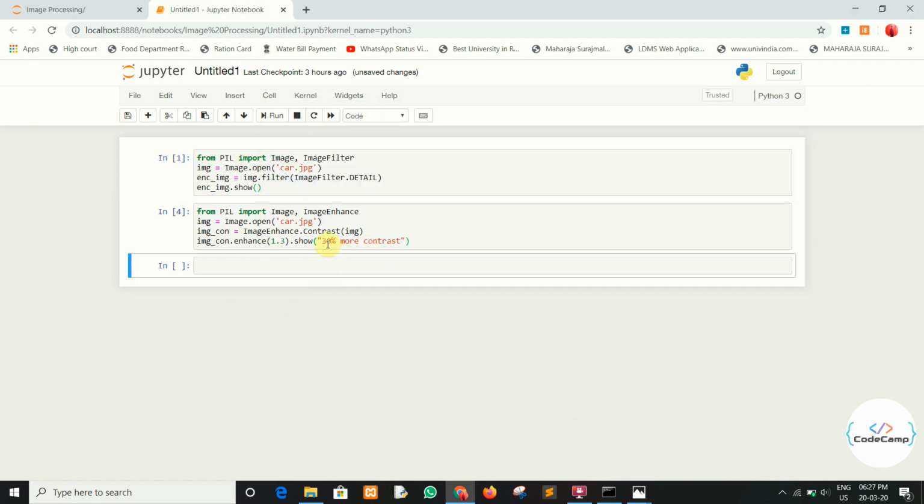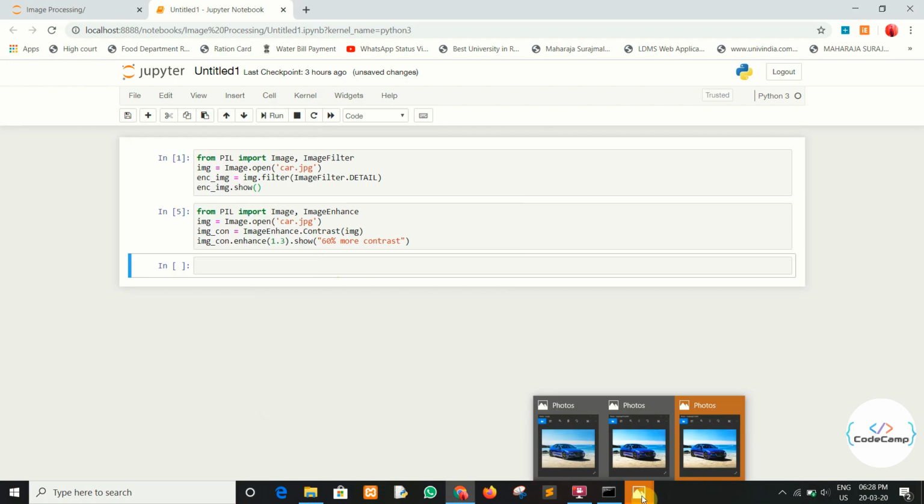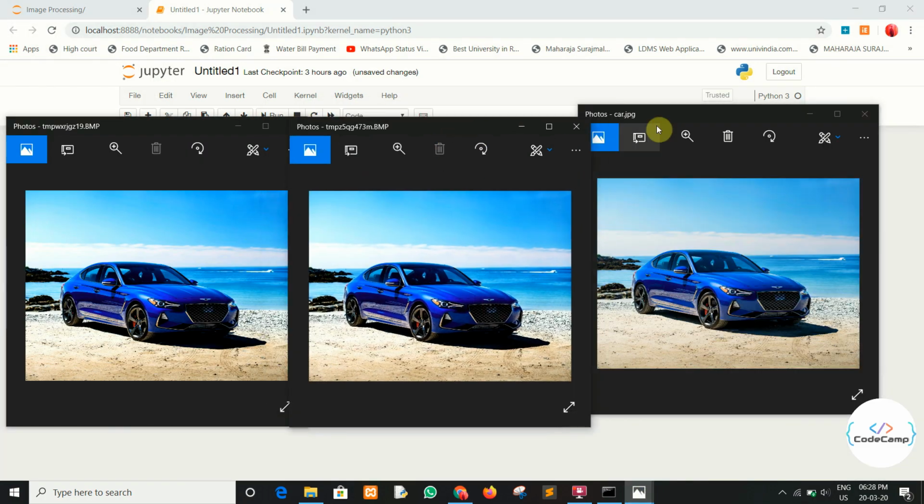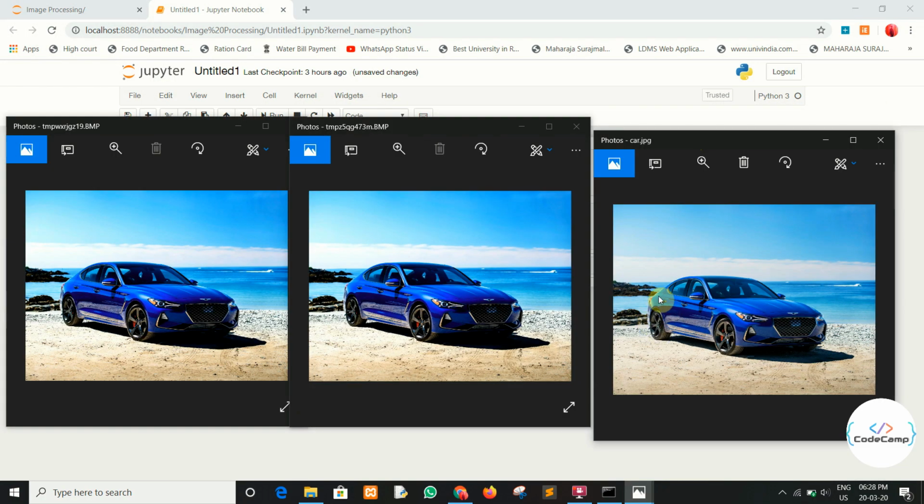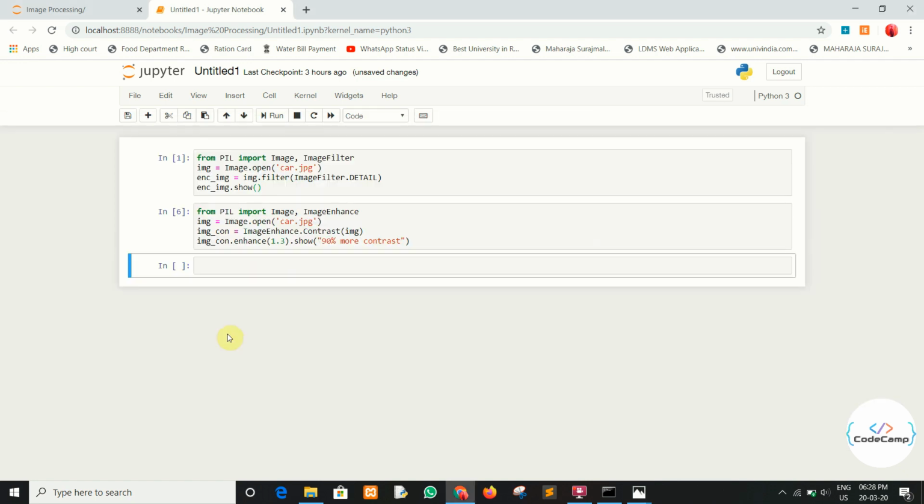Now you can change the parameter from 30 to 60. Now run it again. Now compare. So you can see this is the old image. This is 30% more contrast, 60% more contrast. So this is all about image enhancement using Python library.